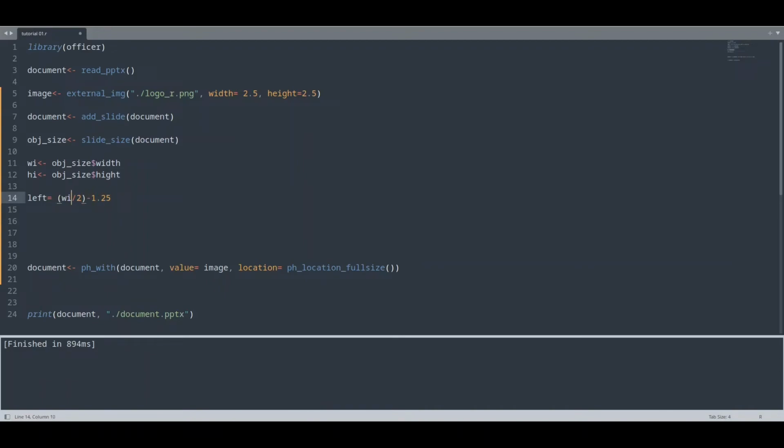So what this actually means, as you know, left is actually the position or left border of our location. And what this calculation actually does: width of slide size divided by 2 is going to be at the middle of this slide. And if you subtract 1.25, and what is 1.25? 1.25 is actually half of the width of this external image. So we are going to get the exact location of our left border.